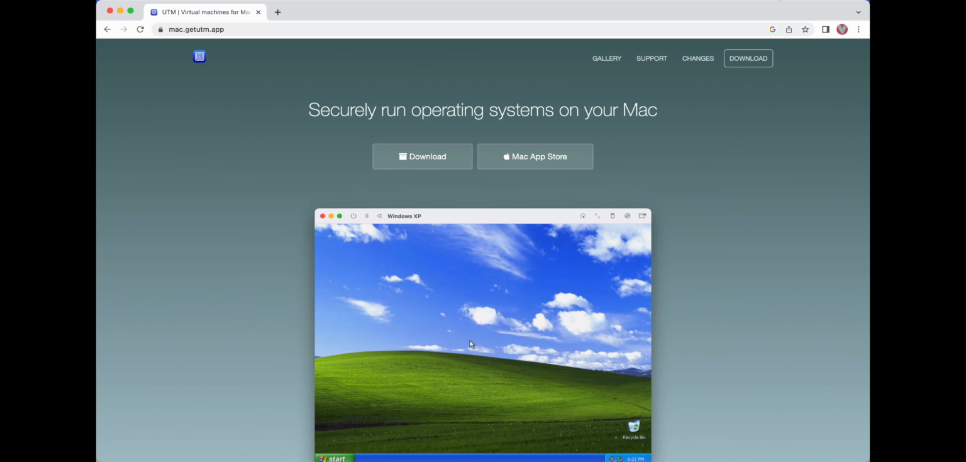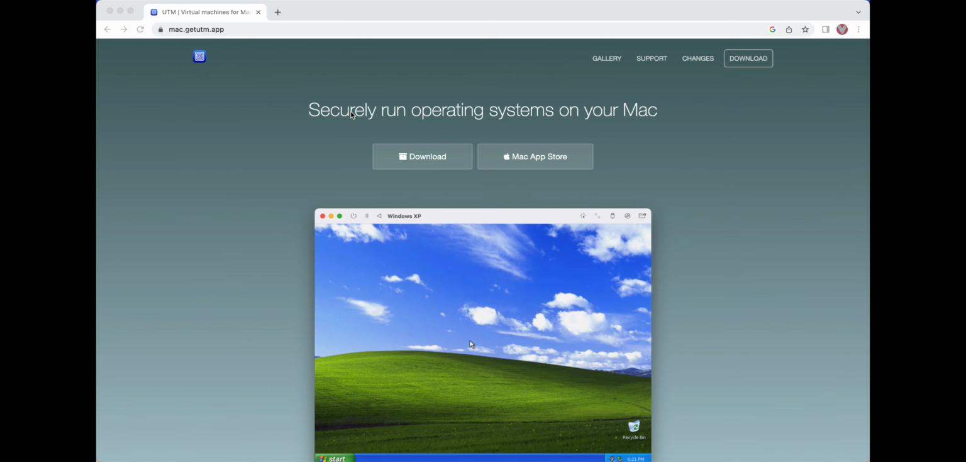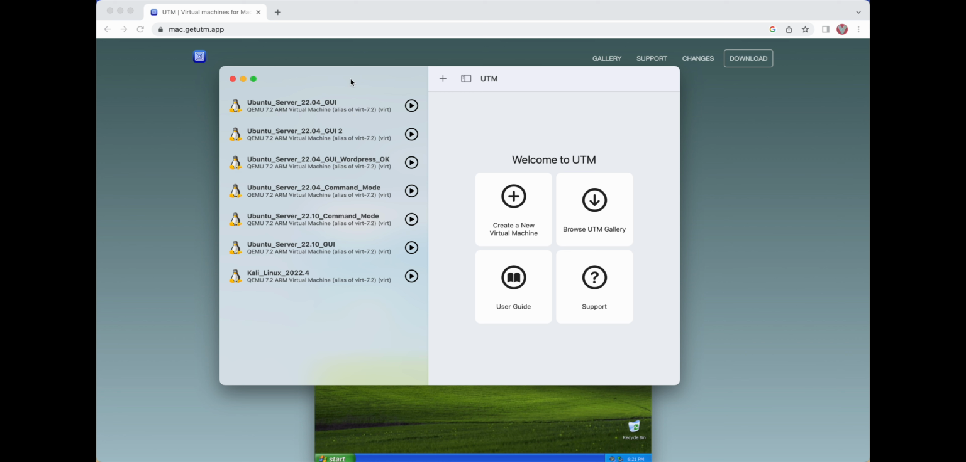Next, I'm going to search for UTM, and as you can see, I now have the UTM application open on my system. Most probably you won't see this because I have already created a few virtual machines for test purposes. However, you don't have to worry, and you can just ignore it.